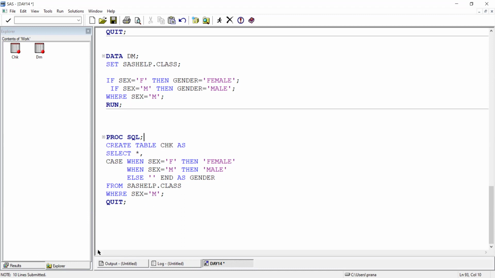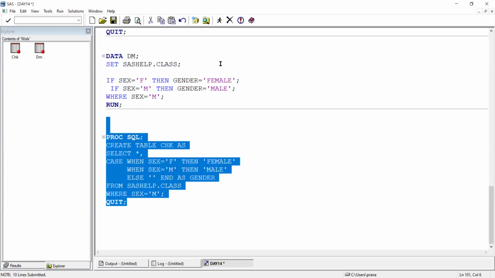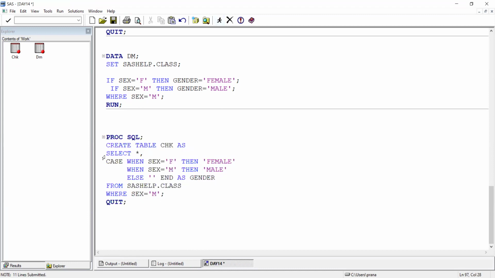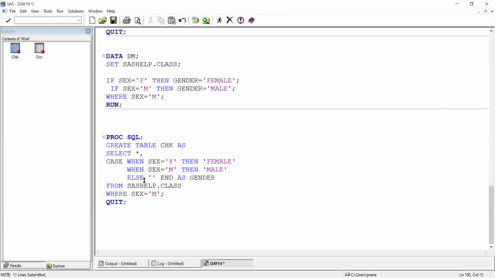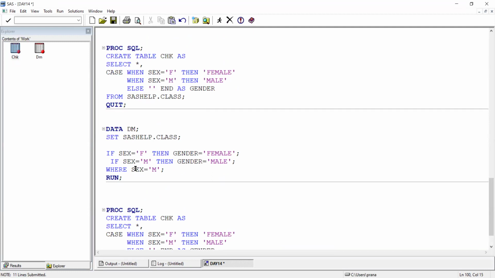The where statement works the same as in our data step. You can see here. Let's open this data set CHK. We got the males. Okay. So here let's apply the condition on the new variable, gender.